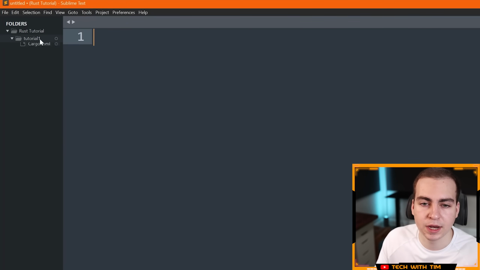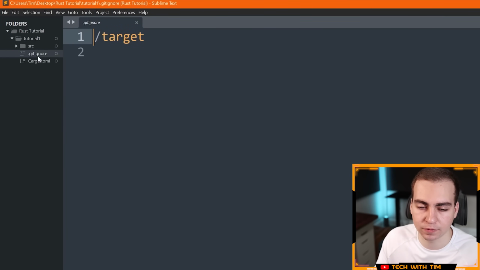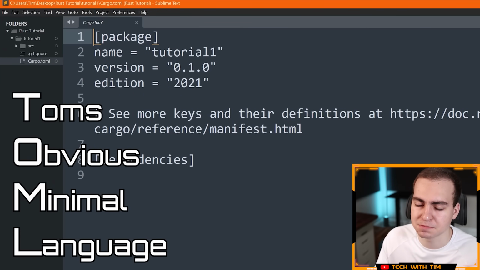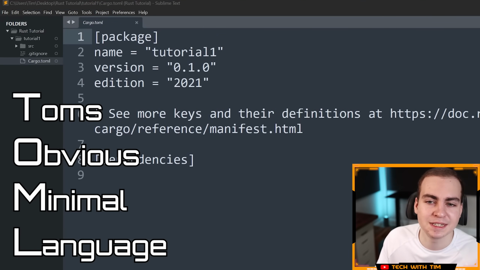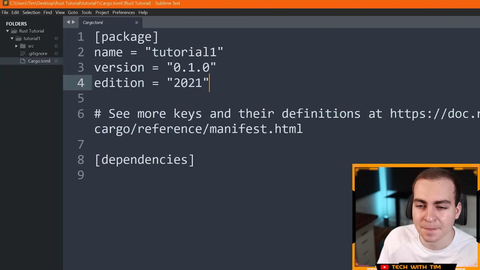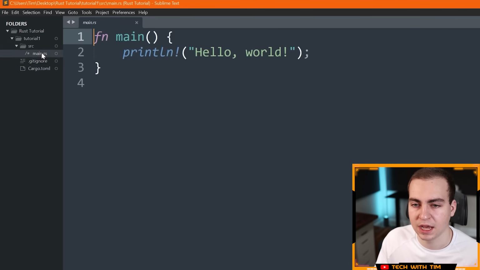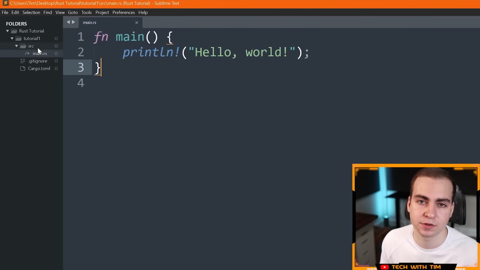If I go back here, we now have a tutorial 1 folder. We have a git ignore file. We have a cargo.toml, which I believe is Tom's obvious something language. I actually want to find what this is from the documentation because I remember it being funny. Yeah, Tom's obvious minimal language. That's what TOML stands for. So great name for this. And we'll talk about this in a second. And then we have src. This is where all of our code's going to go. And we automatically have a main.rs file with the function main inside of it. So as you can probably guess, this is where we're going to put all of our code files inside of src, standing for source. That's where cargo expects all of our source code to be.